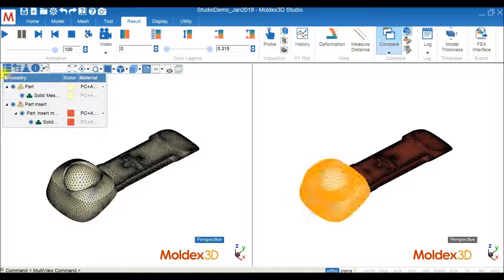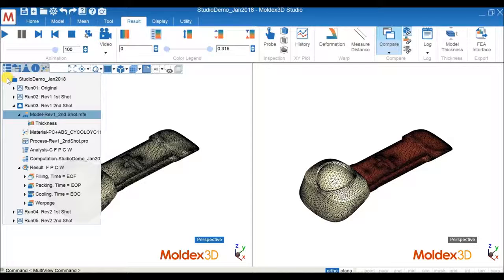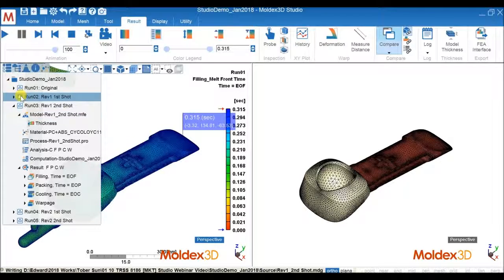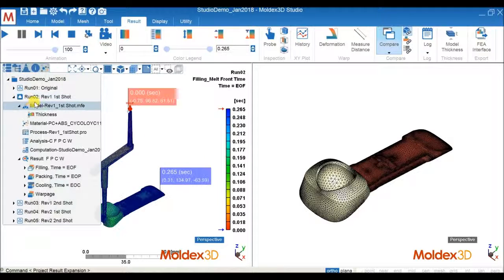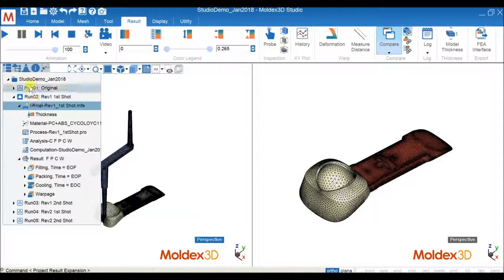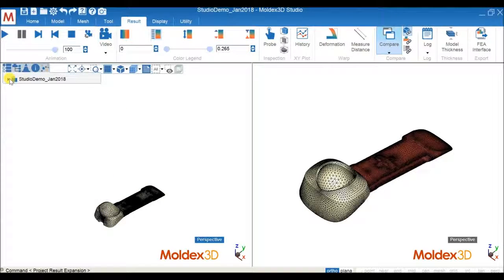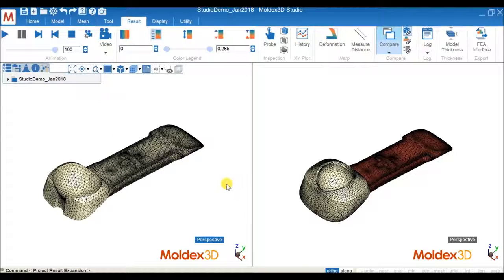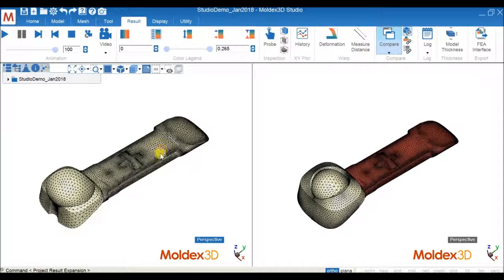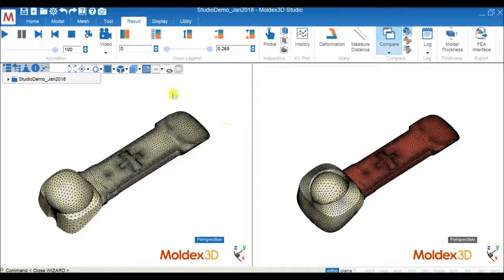And on the left side, I try to show you, for example, I want to open run 2, which is the first shot for revision 1. So you can get a feeling of what this 2K injection molding is about. On the left side, as you can see, that one is the first shot, the beam. And on the right side is the second shot, the ball socket. So this is our MCM analysis for the Studio.